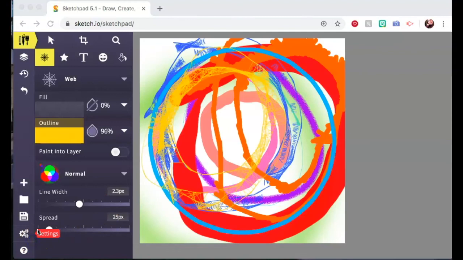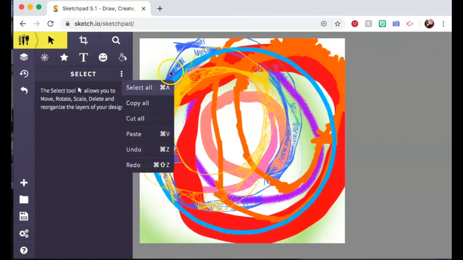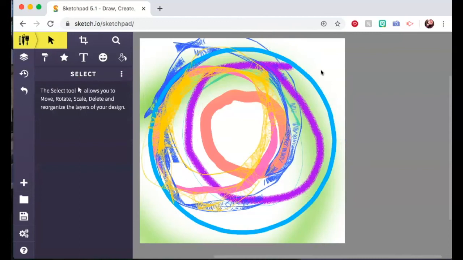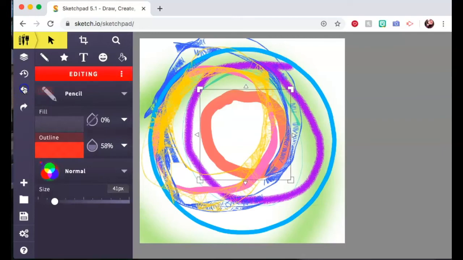Now, if you need to delete any of these circles, simply select your selection key, which is your arrow, and click on whichever circle you'd like to delete. Tap the delete button on your keyboard. In this case, I'd like to keep all of them.